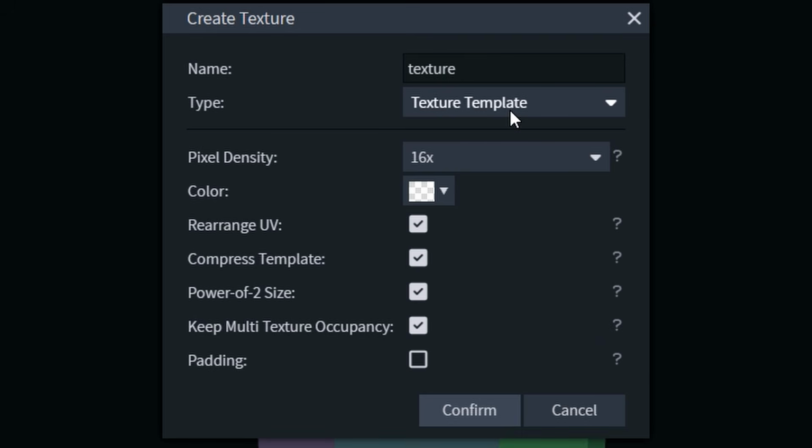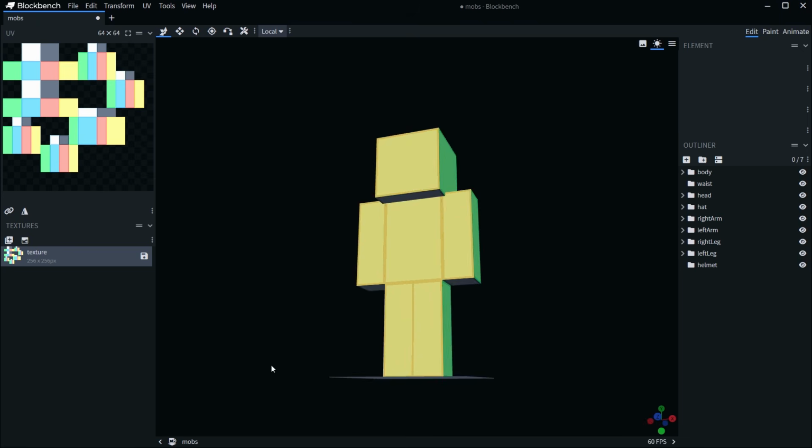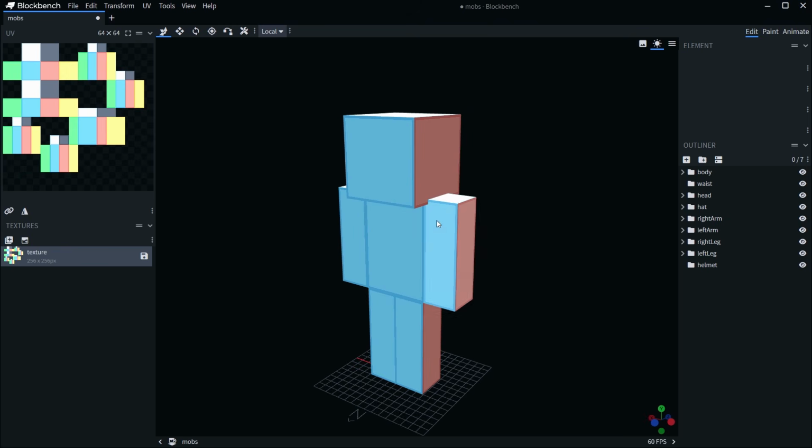Now we want to make sure that the type is on template, pixel density is on 64, rearrange UV is ticked. Now most of these are ticked by default, so you shouldn't have to worry about changing them, but if they're not, make sure they're done. And then when you're ready, click confirm. And if you notice now, everything has been recolored, sort of coded to say that this is where it belongs.